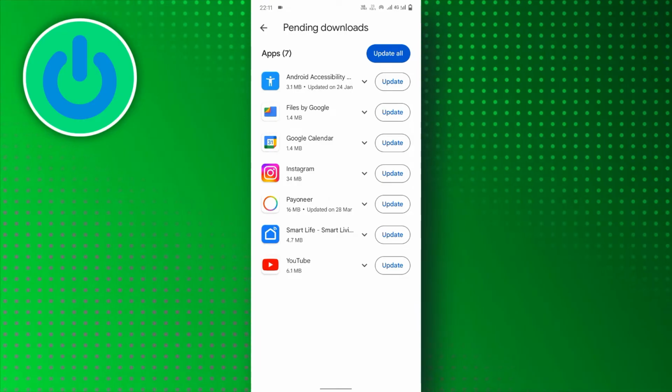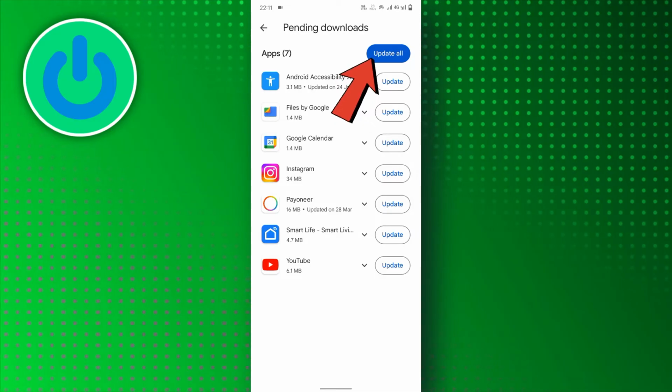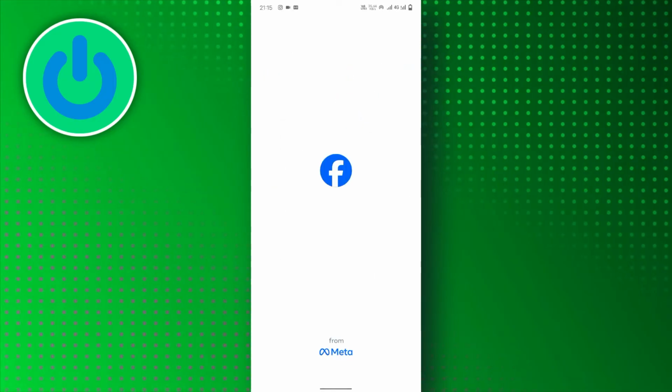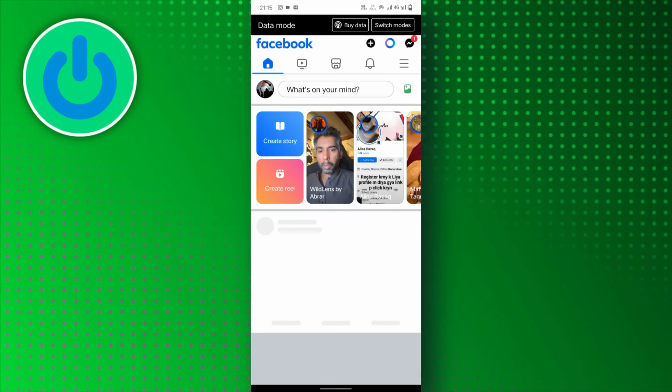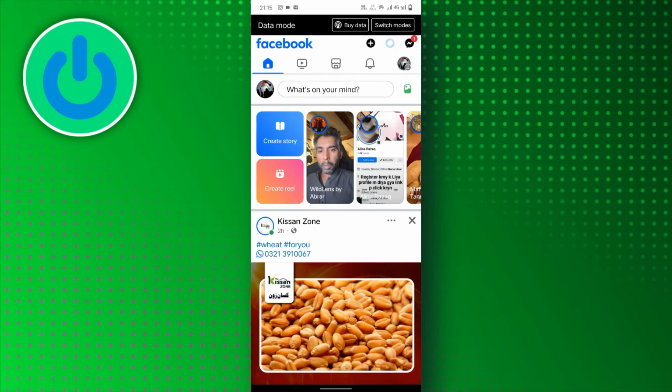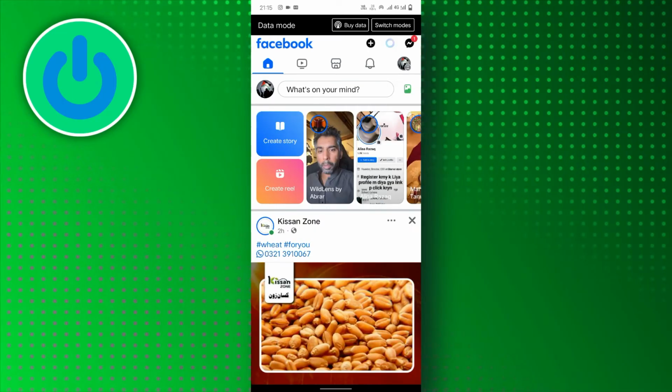You can simply tap on the Update option next to the Facebook app, or tap on the Update All option in the top right corner. This will install the updated version of the Facebook app. And that's it. Now let's talk about accessing the Meta AI on your Facebook.